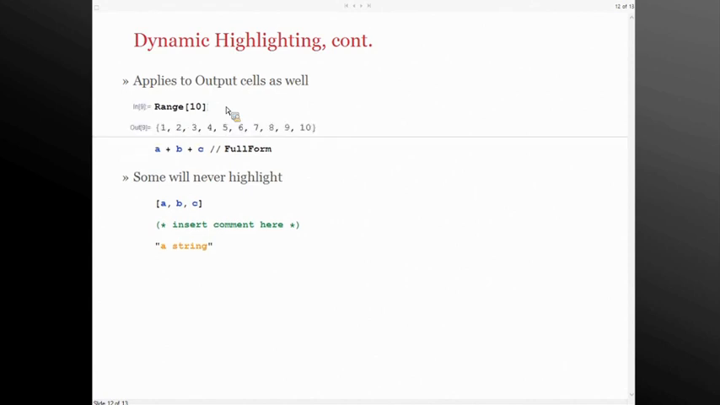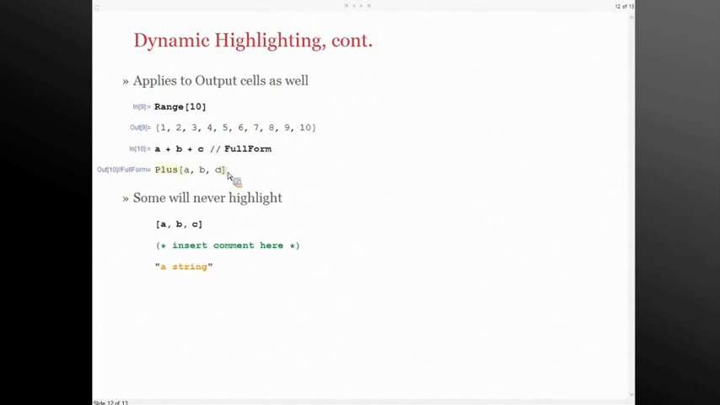It also works in output cells. This I use more often than anything because a lot of times I work with XML, so I'll do an import of some piece of XML, and you'll end up getting back a very deeply nested piece of structured data, and it's really nice to be able to go, oh, the head of this element is this other element up here. It's very easy to lose track of where you are, and it also works with functions in output as well.